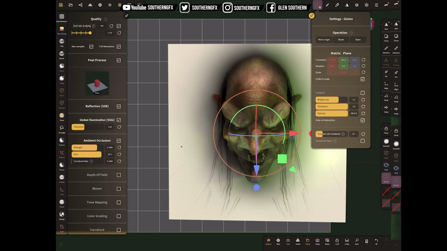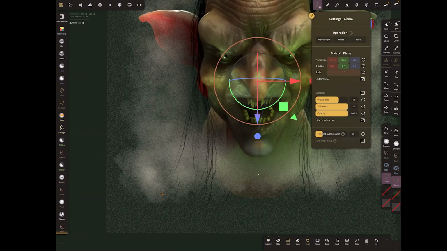So follow along. First of all, I'll use Procreate, and then I'll take that into Nomad Sculpt. So let's dive right in.